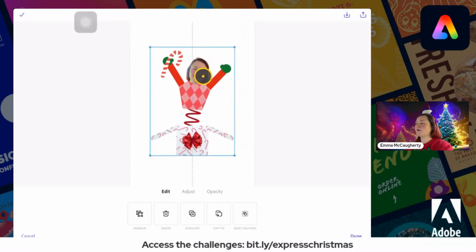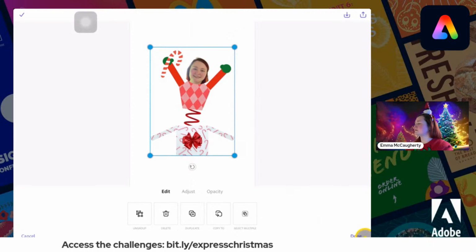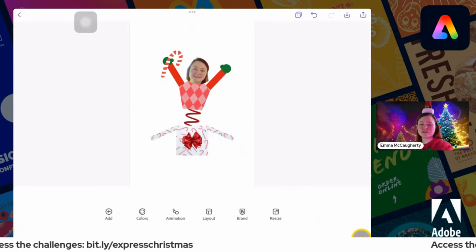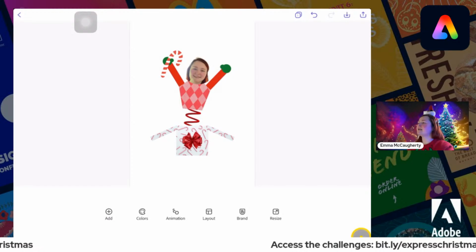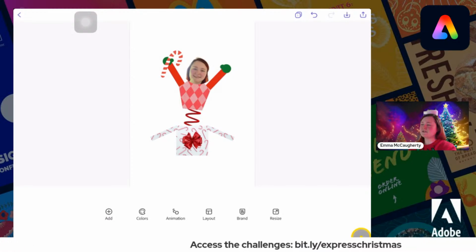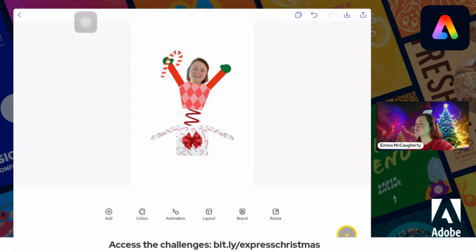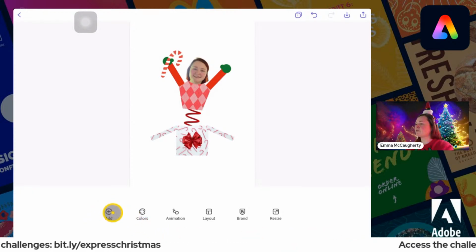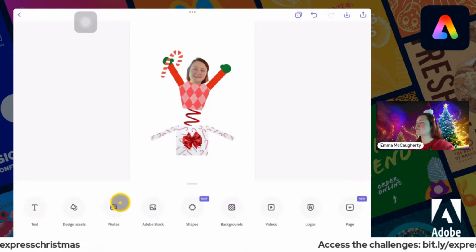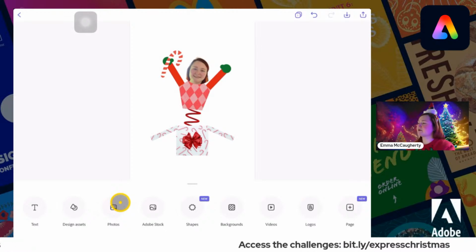But let's add a background. Let's get creative and add our background. There's lots of different ways you can do this. You can put snowflakes in your background. You can add a fireplace as if you are at your house popping up. But I'm going to keep it nice and simple. I want the focus to be on my beautiful face and my Jack in the Box appearance.